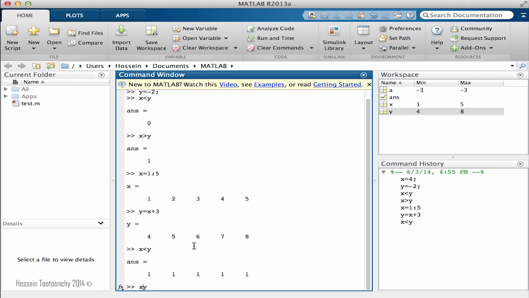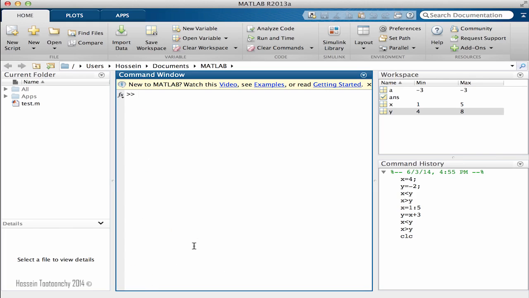How about if I change the sign? All of them are incorrect. Let me clear the screen. Let me put it like that.